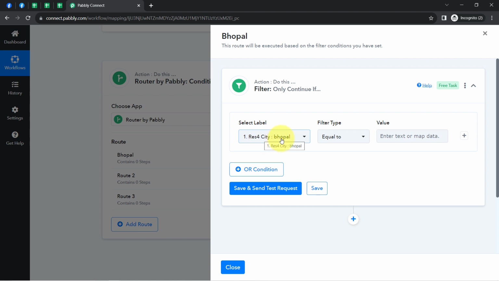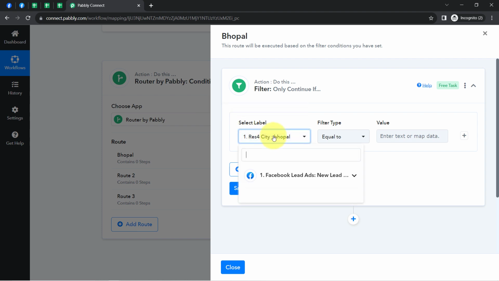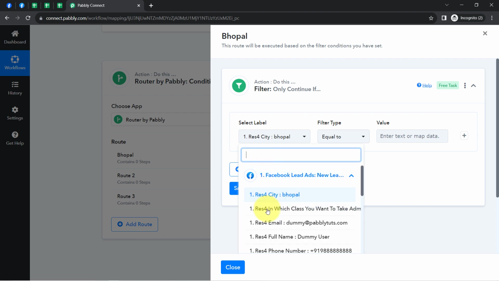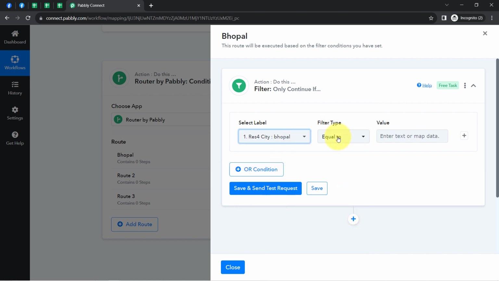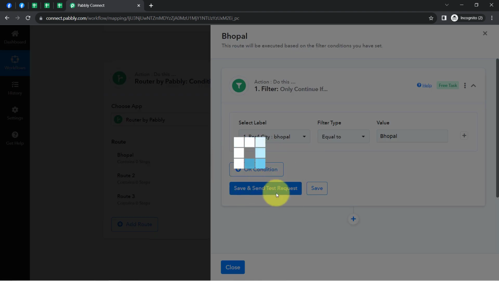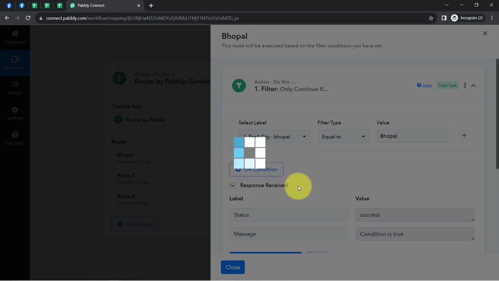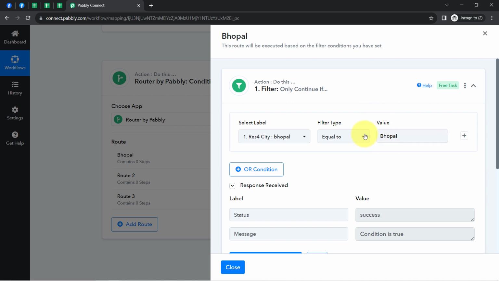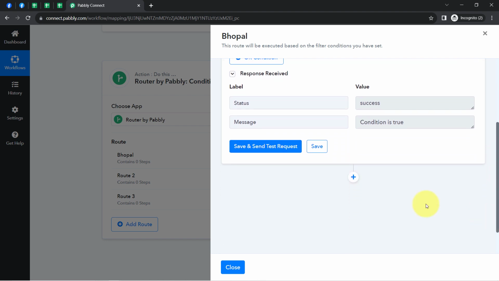So let us set the filter. In this select label you will find the same data which we have captured from our Facebook lead ad form application. Firstly I'll select the city field here, and in the filter type I will select equal to, and I want that if the city is equal to Bhopal, in that case this router step should be executed. You will notice that this condition is true because currently we have got the city as Bhopal only. All right, so the condition is true, and whenever the condition is true, what will happen?